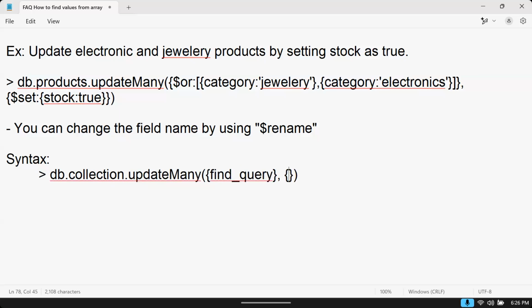In this update, what you have to do? Dollar rename. Rename requires two values: old name, new name. Like this we need to do. That means change the field old name to new name. Find all the records and change old name to new name.